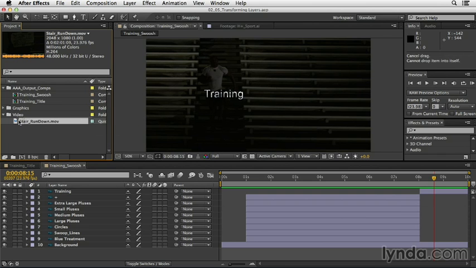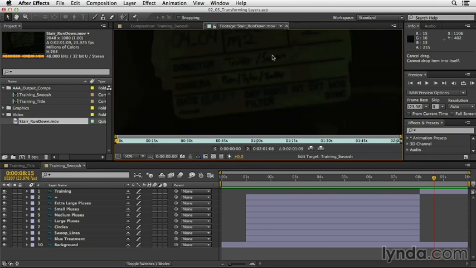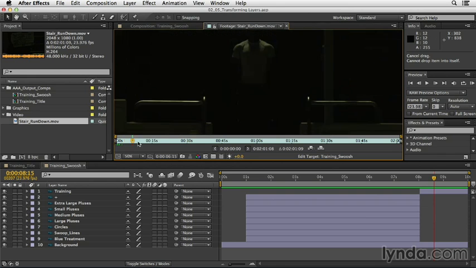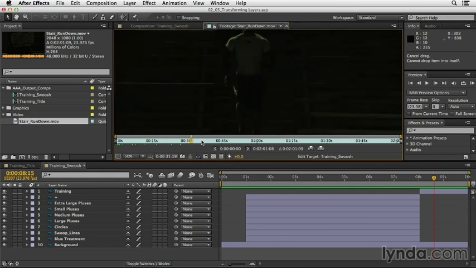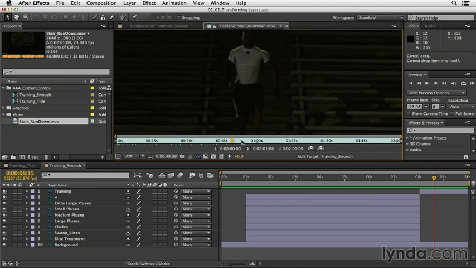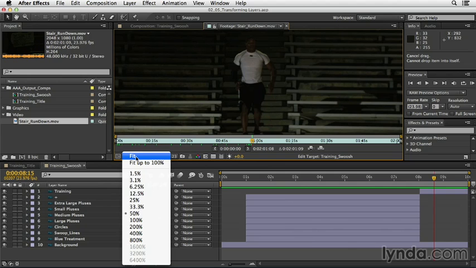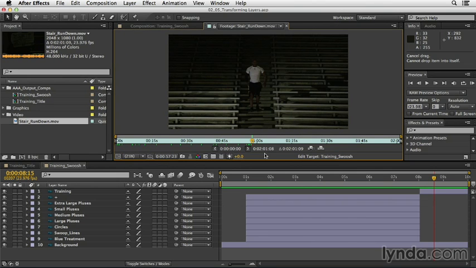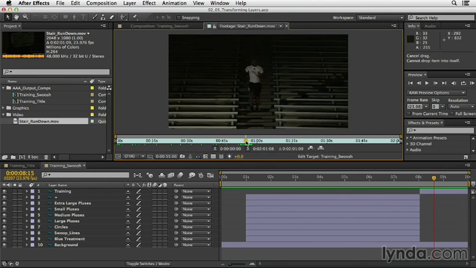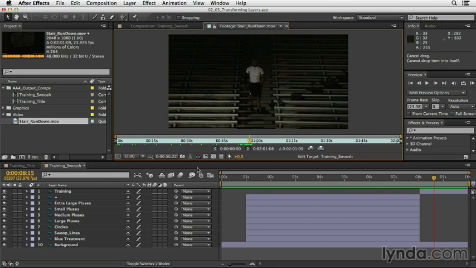Now, the way I typically like to work with video is just by double-clicking the video. That way, it opens up in a footage panel, and I can go ahead and just scrub through with my current time indicator down till I get to a point where I think I want to start using the video. Now, just so I can see the whole frame, I'm going to change my magnification to fit up to 100%. Now, I'm going to scrub through and choose a start frame. I'll choose 5622 for my start.